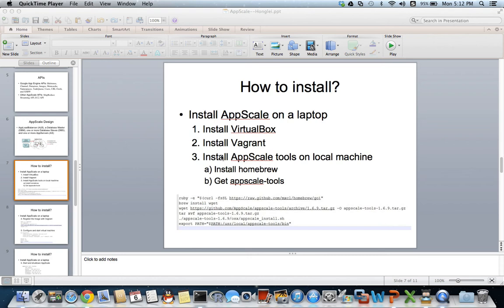How to install and run AppScale. Basically, there are 5 or 6 steps. I'm going to go through all these steps.